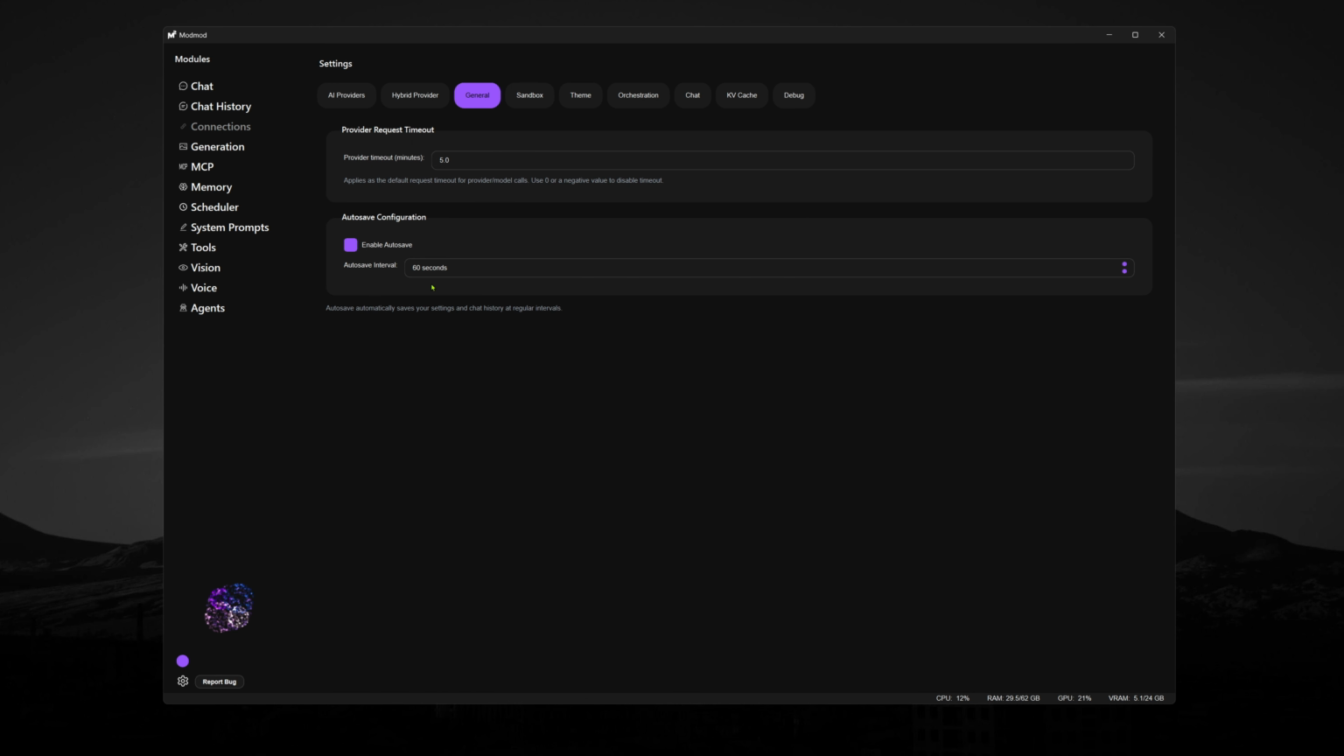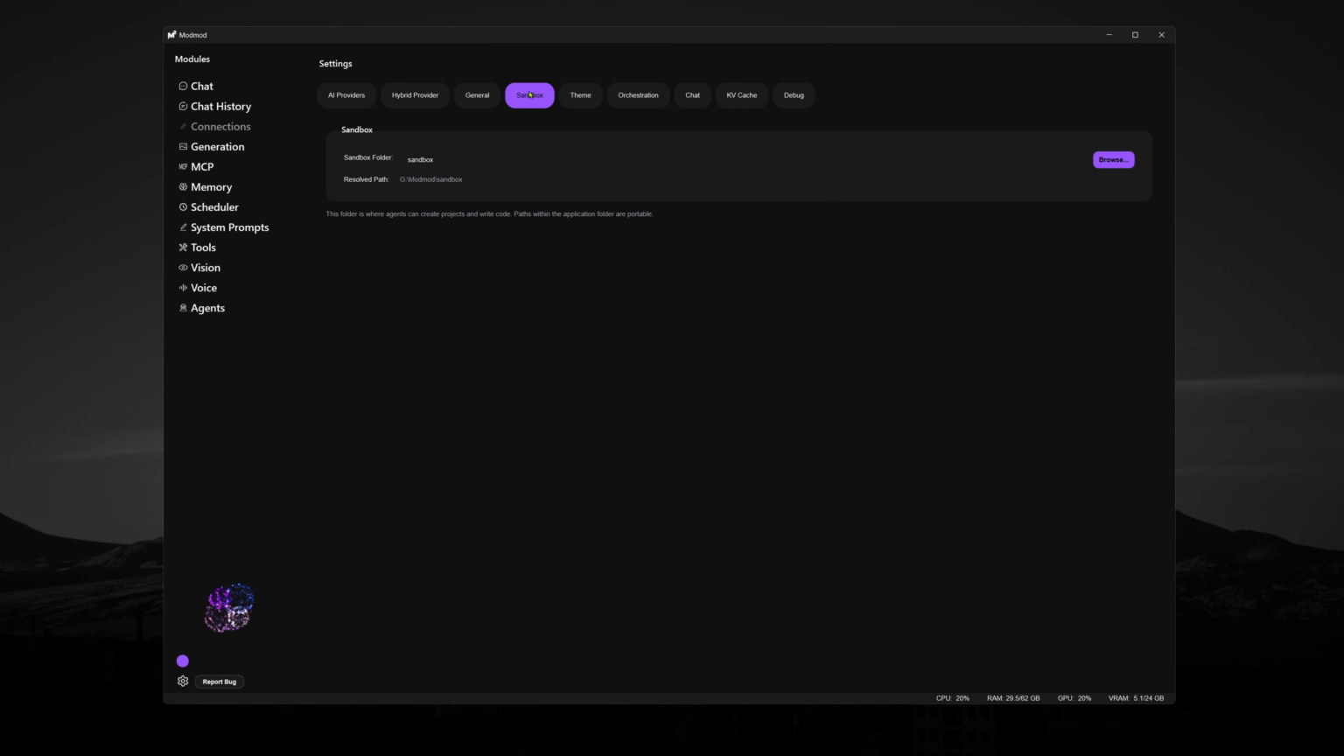An autosave does kick in every 60 seconds right now as a backup, but generally in the app, whenever you change any setting, it will automatically save when you write in the new setting.